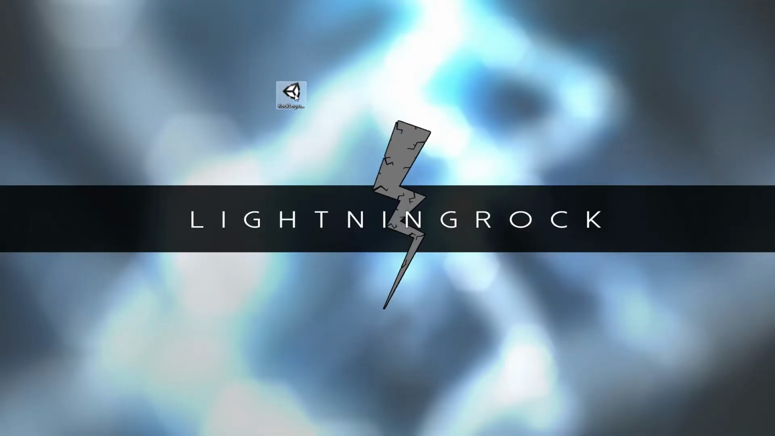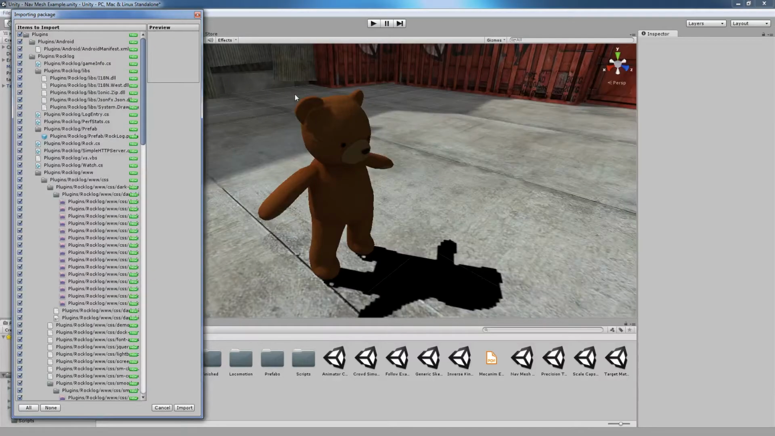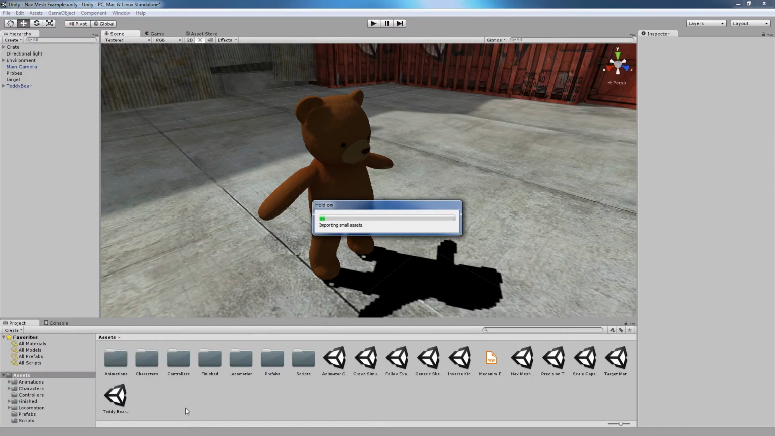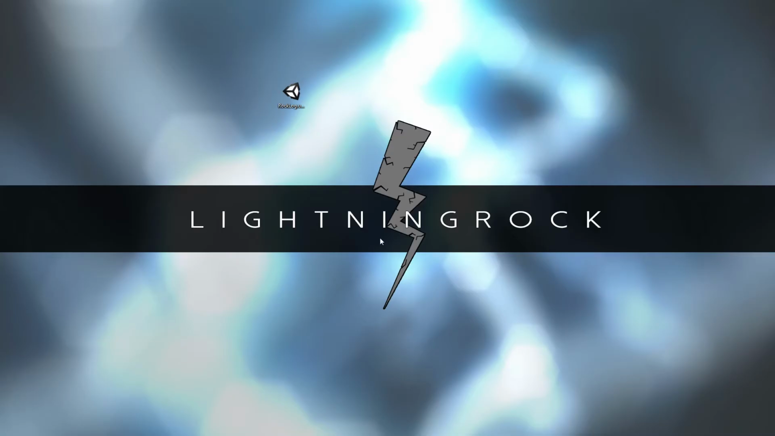So I'm just going to double click on the Rocklog package here, and it will open up the import asset window in Unity. And I just click import. Then I restart Unity and the editor should load Rocklog. Now that we're back up, you should notice that there is a Rocklog menu option in your toolbar just over here.